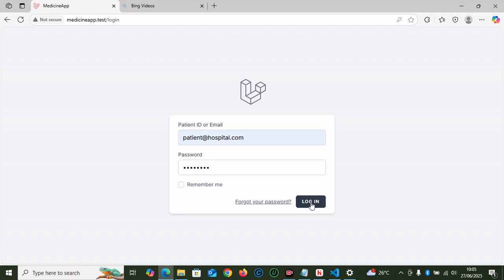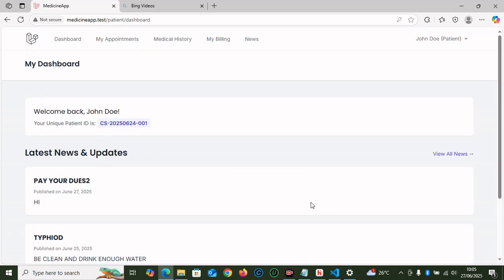Now let's log in as the patient. This is the patient's dashboard. Let's imagine that you are a patient named John Doe. The first time you visit the hospital, it gives you a unique patient ID. You can see it here. This is your key to your personal health portal.